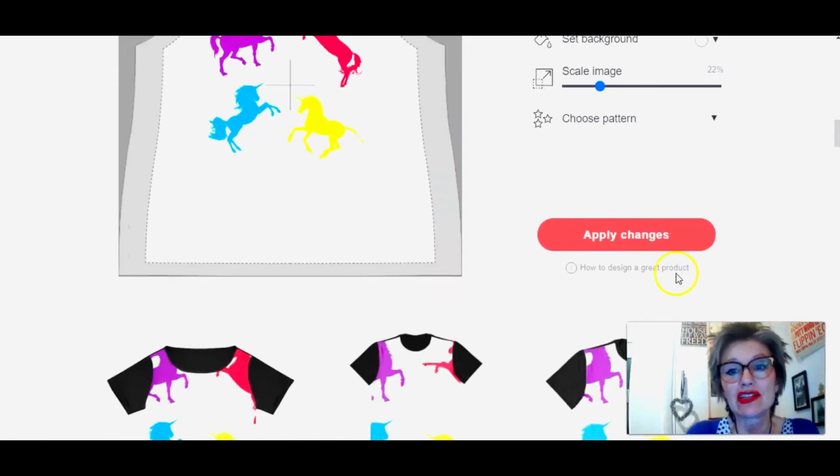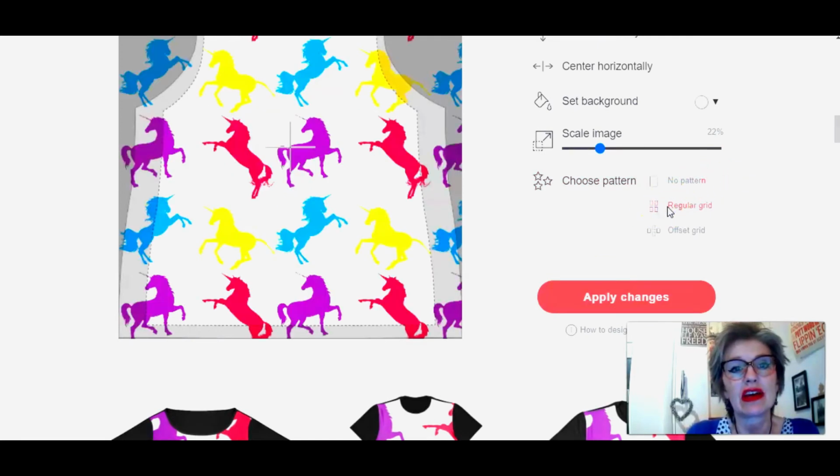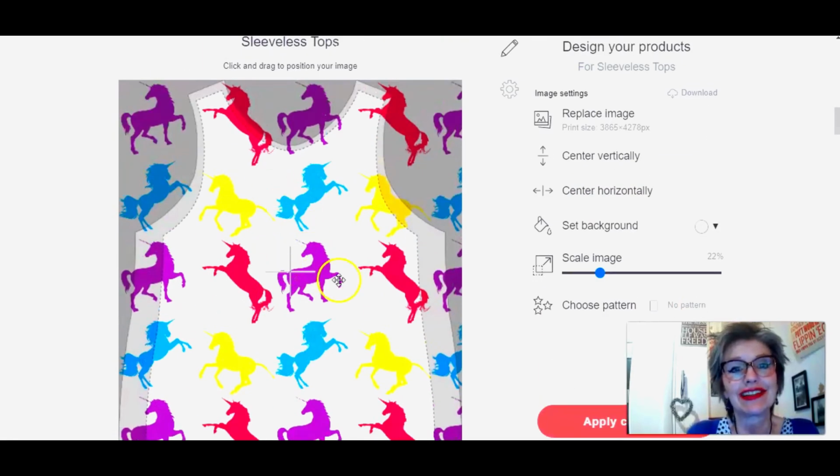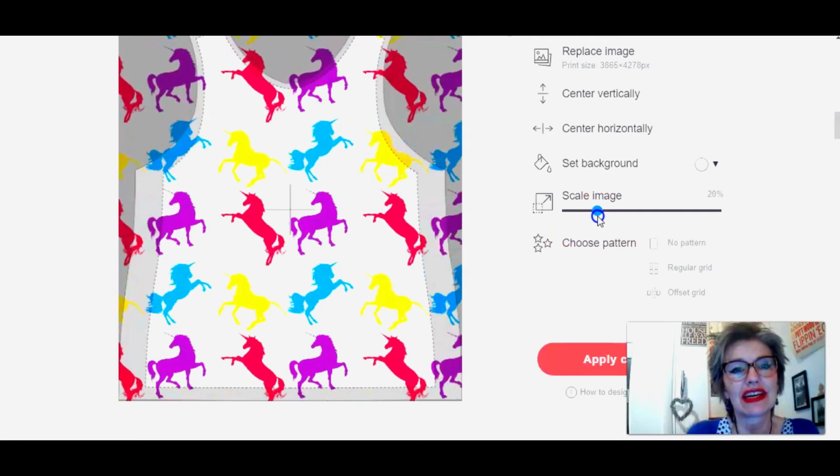Now what you can do before you apply the changes is you could also choose the pattern. So you could, for example, say, well, I'm going to have a grid based pattern. So instantly it looks like this. What you can do then is just scale it like that.